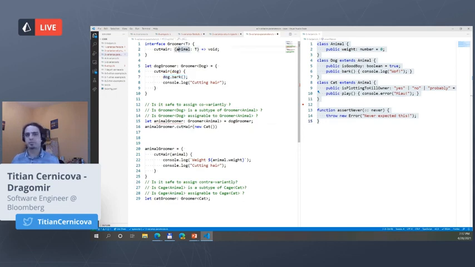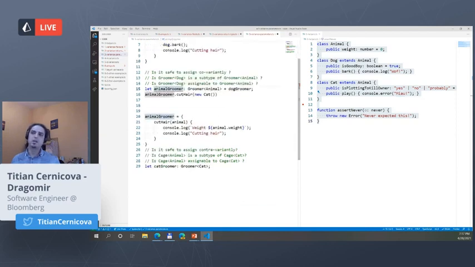So parameter positions are not covariant, right? We cannot safely assign a dog groomer to an animal groomer. What about the other way around? If we create an animal groomer that can groom any animal, let's say the cut hair method first of all weighs the animal, it prints out the weight, and then it proceeds to cut the hair. Is this safe?